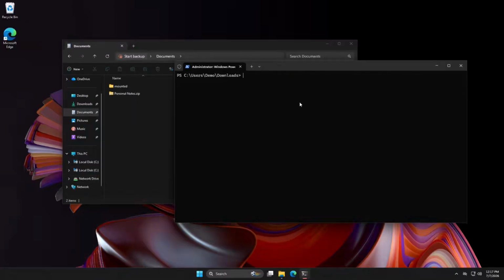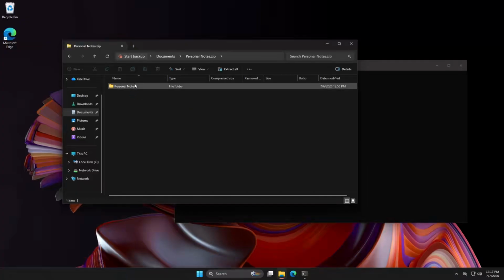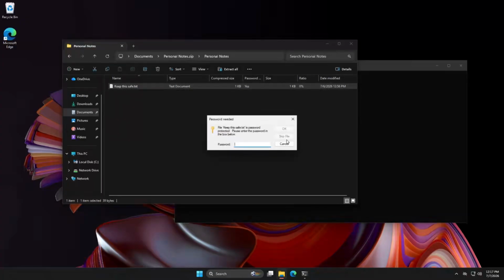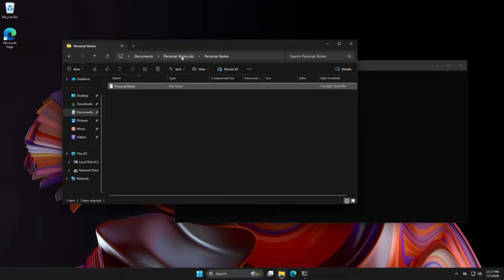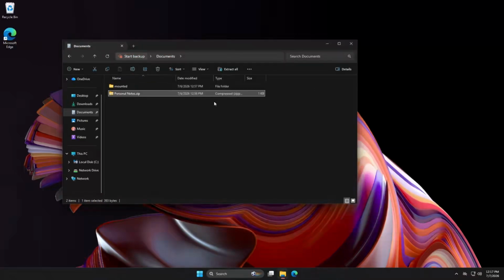The final scenario that I'm going to run through is mounting an encrypted zip file to a folder on the computer. So as you can see, we have this personal notes.zip. We have keep this safe, and we see that it requires a password. So Steed actually supports this. So let's go ahead and give it a go.